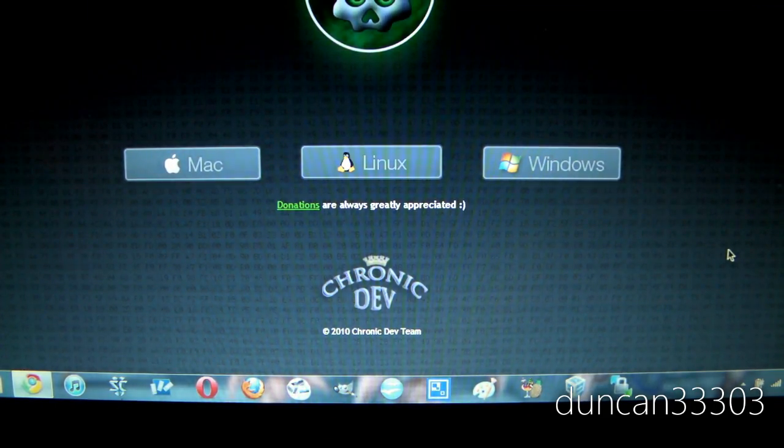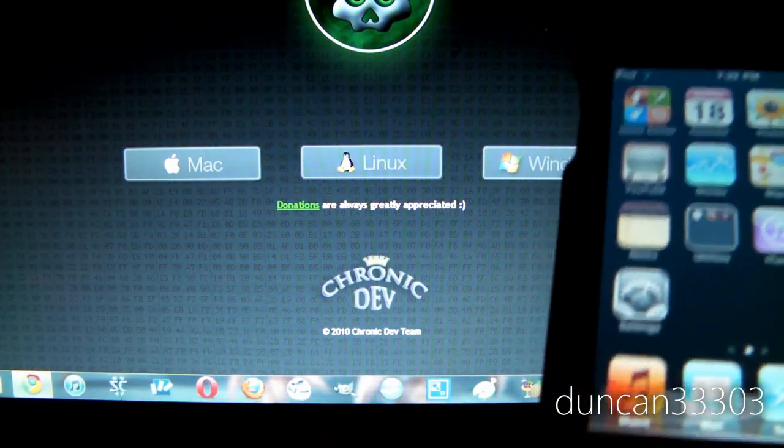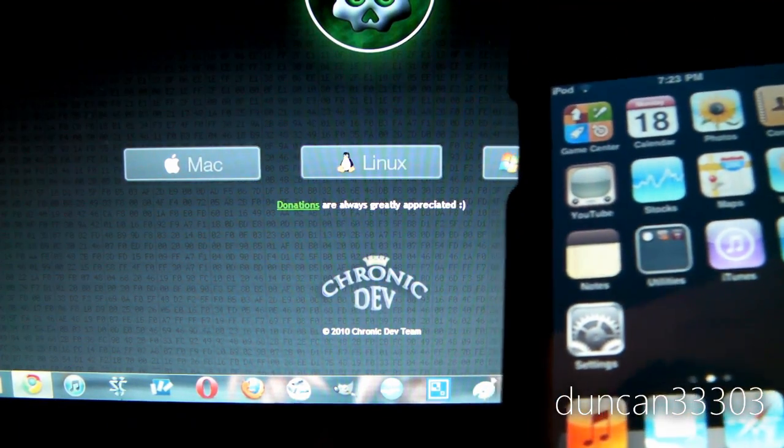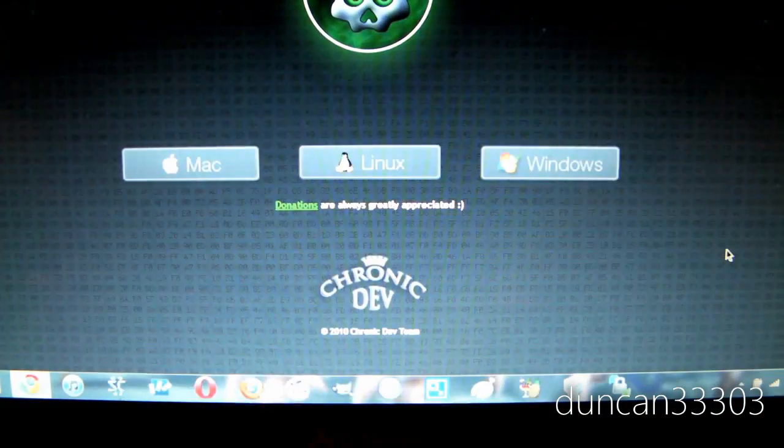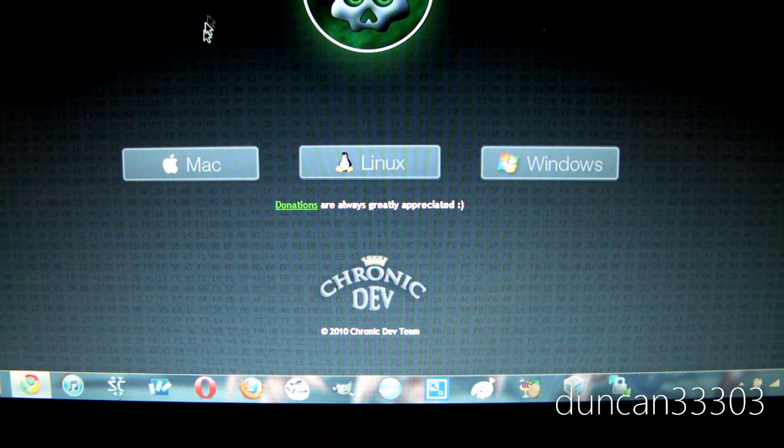All you need to do for this is go to greenpois0n.com. Of course, we'll have the link in the description below. Go to greenpois0n.com, and you're going to have three options. You just pick depending on what kind of operating system you are running on your computer. If you have Mac, click Mac. If you have Linux, click Linux. And of course, if you have Windows, click Windows. For this tutorial, I will be using Windows. However, it pretty much works the same way no matter what.